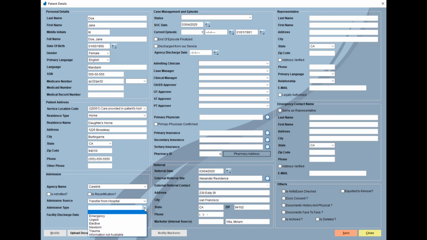Is this admission an emergency, urgent, elective, or information not available? Indicate the date of facility discharge if applicable.